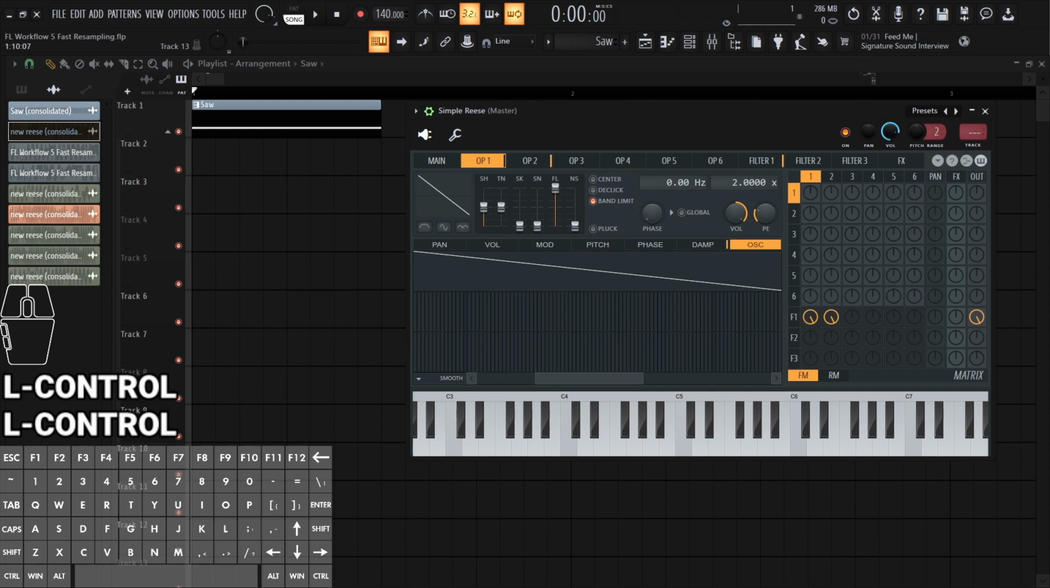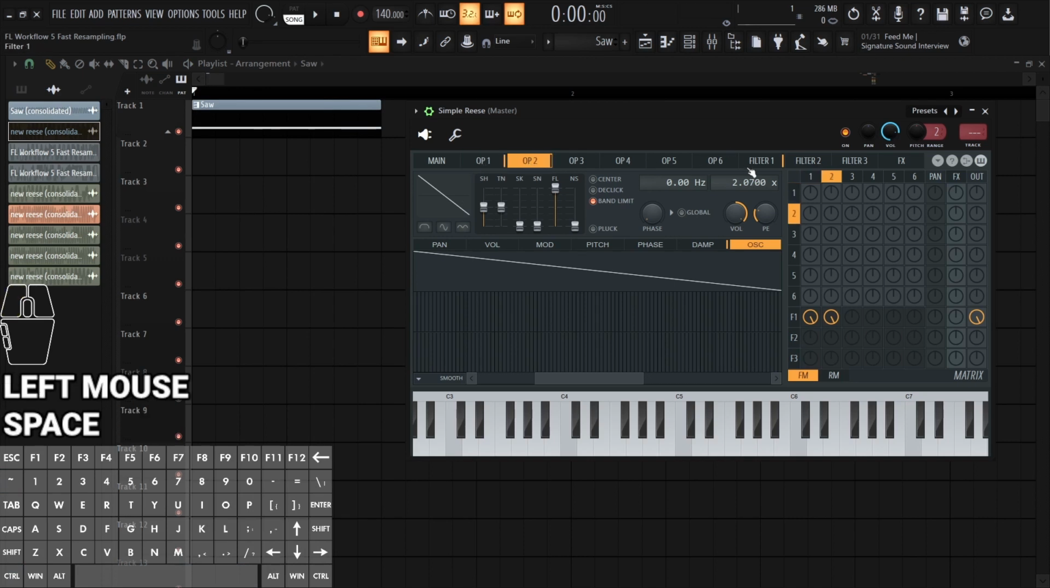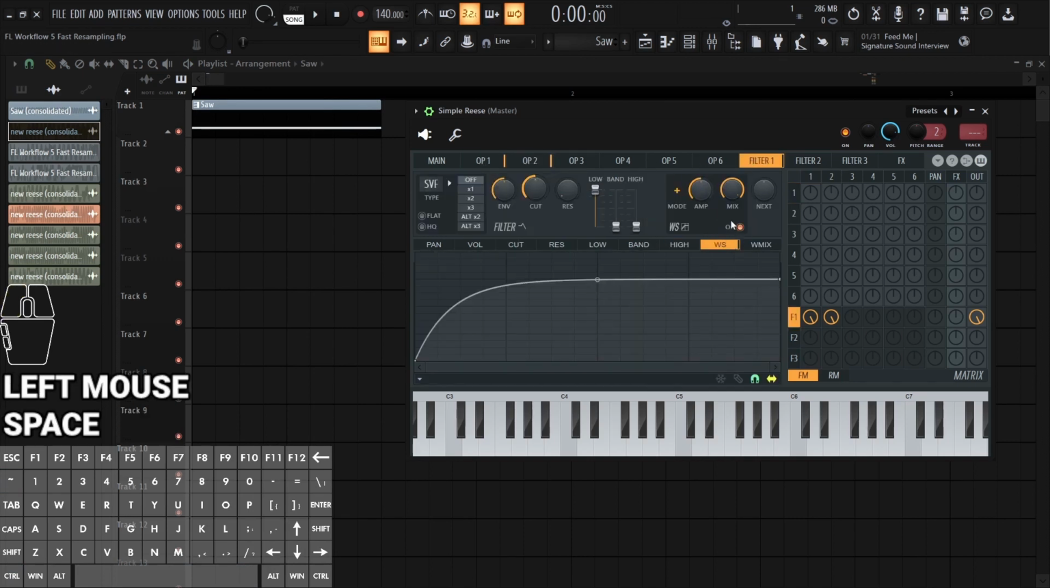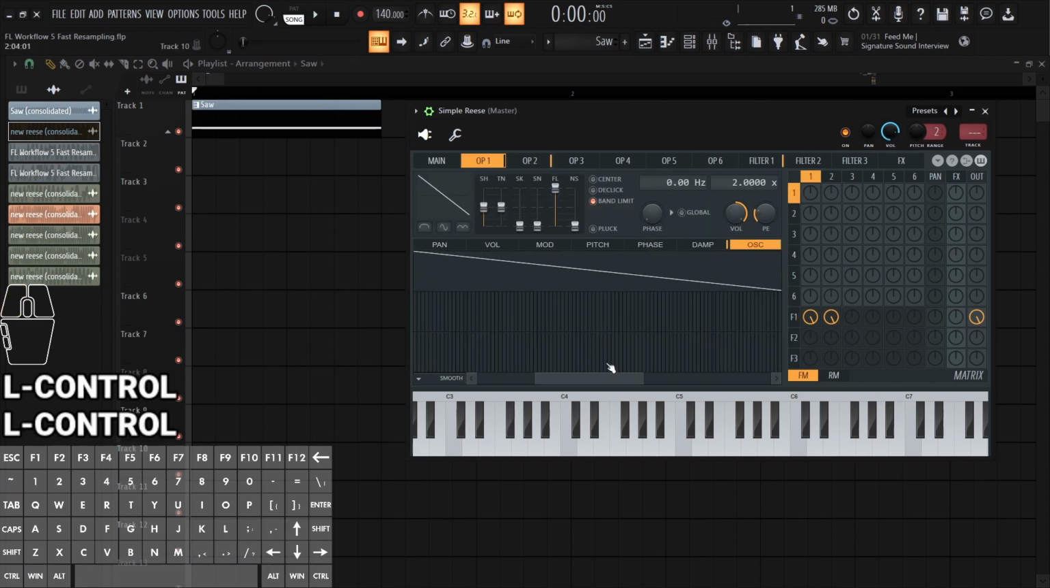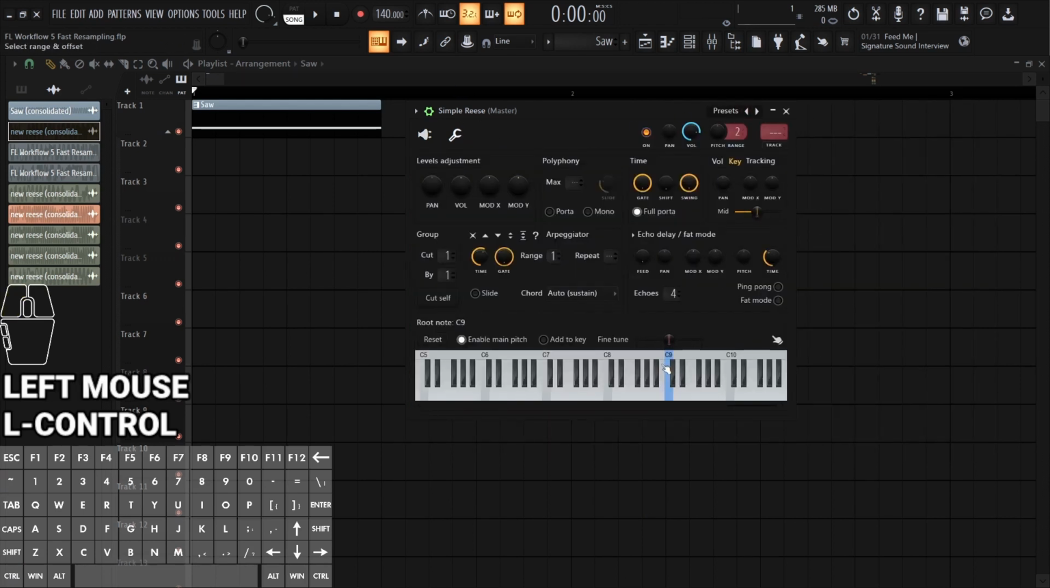I have a simple Sytrus here. It's just two saw waves slightly out of tune with some distortion turned on. That's it. Also, in the plugin settings, I right click on C9 to make it my new root note so that I can play bass notes on my keyboard easier. I do this all the time.